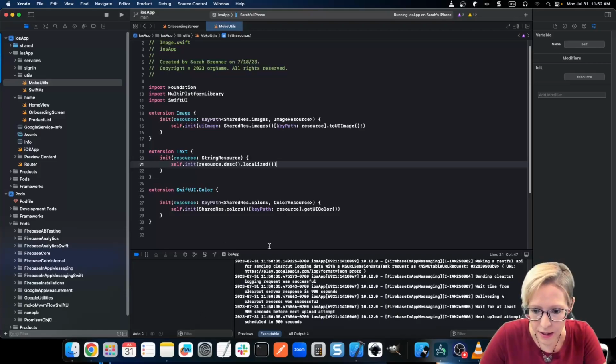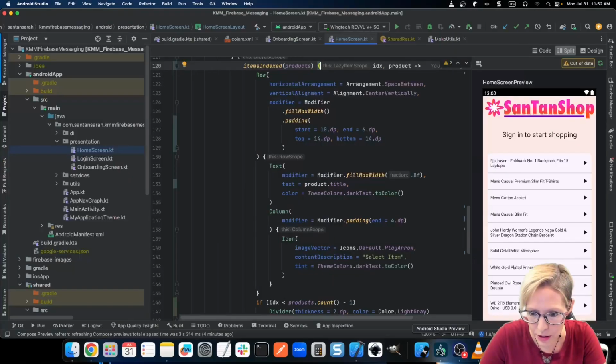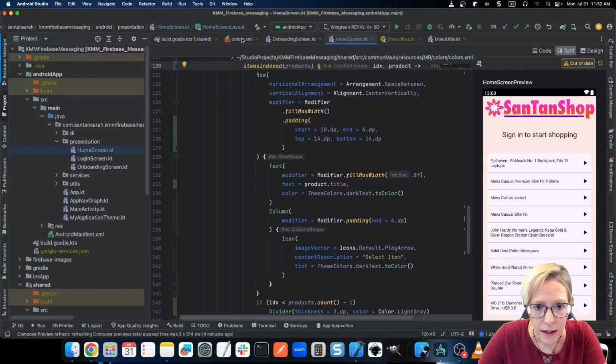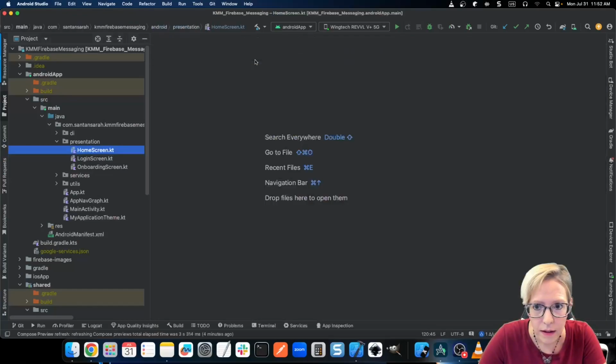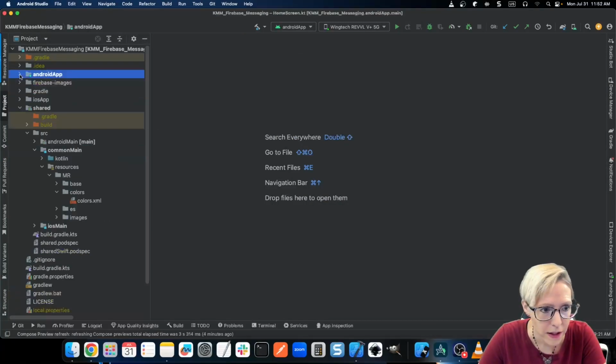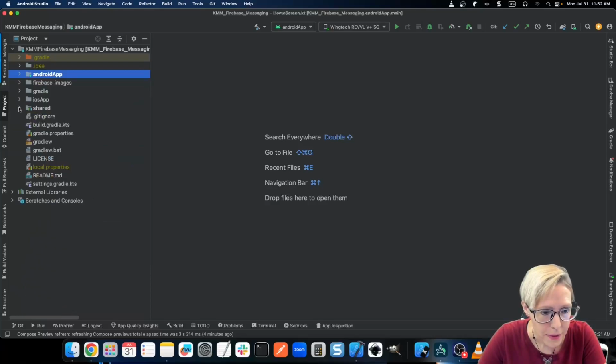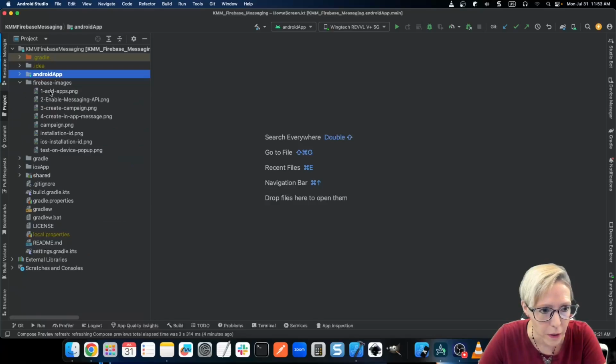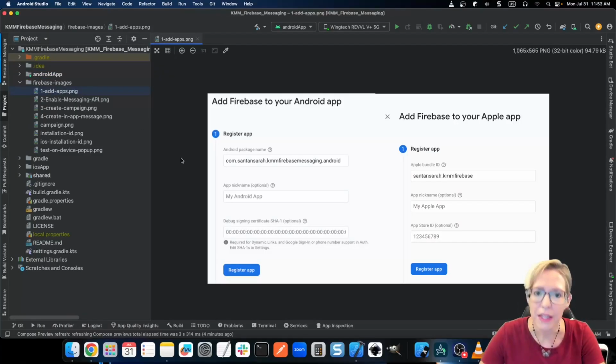So now let's get into the Firebase setup, which is a little more complex. And let's close all this and start fresh. So what I've done, the Firebase setup, since I already have my project set up, I created a couple images here that we can go through. So the first thing you need to do, of course, is set up your Firebase project.